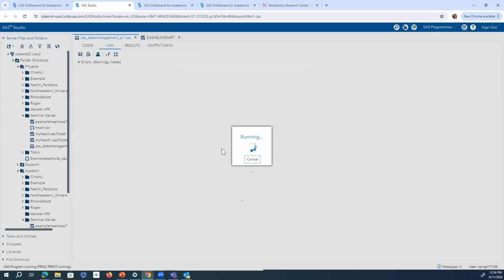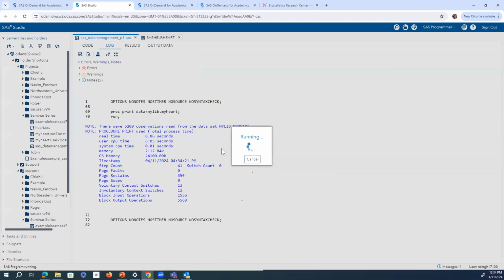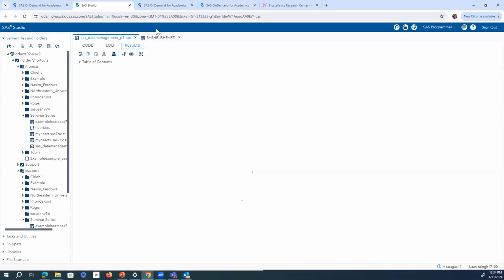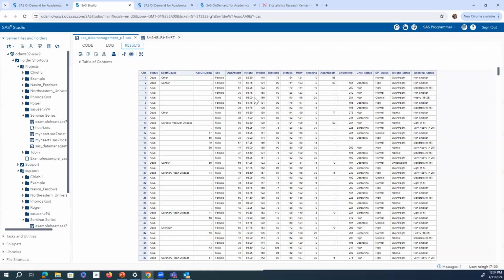It'll take a few minutes since it's a big file. I mean, like more variables and more rows. And then the results here. Okay, so now in the results, you see the table format.